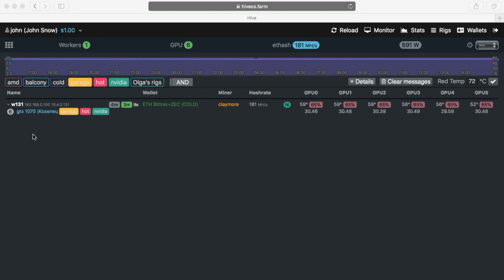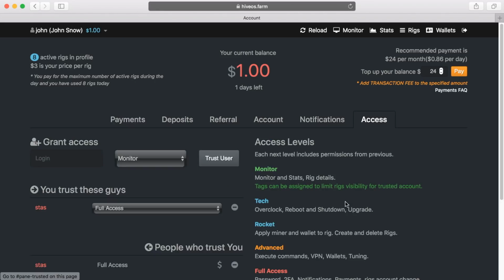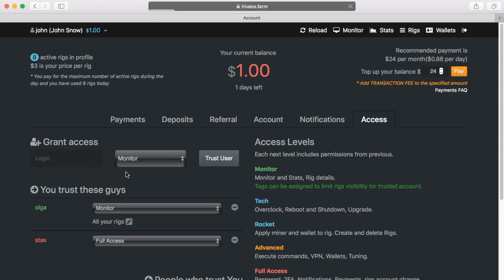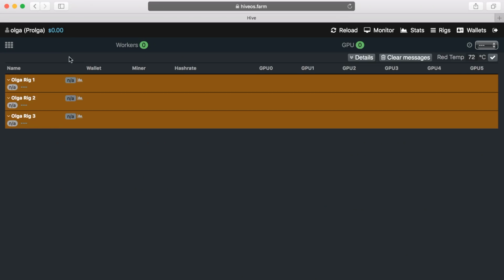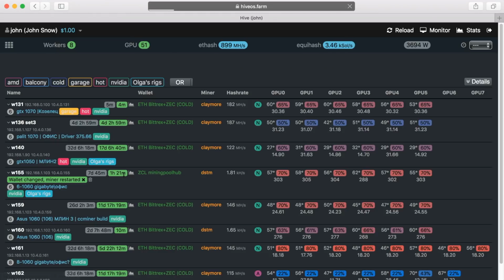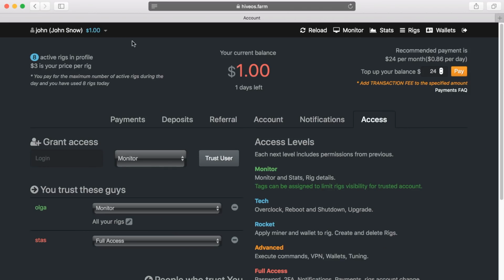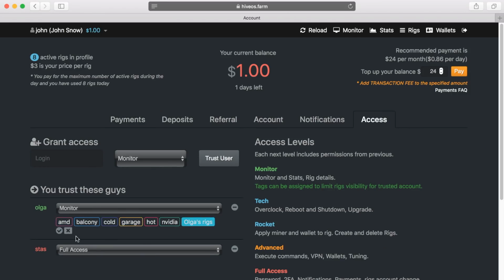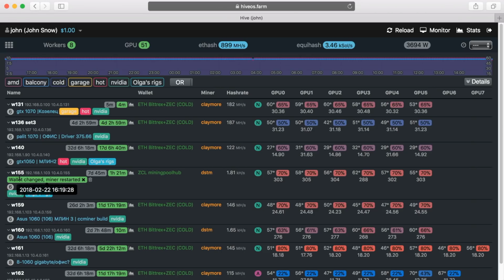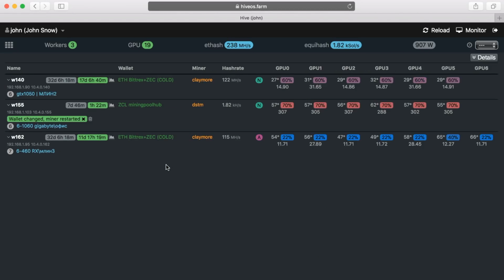Now let's go to account and go to access. I want to give access to Olga to monitor her rigs. So the case is Olga has some rigs which I manage in my own account as John. And before this tag system, when you assigned Olga monitor access, Olga could see all the rigs of John. So this is not what I want to do. I want to assign a tag, Olga's rigs, to Olga. And from this time, Olga will have access only to the rigs she has.